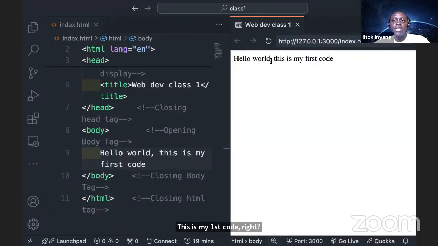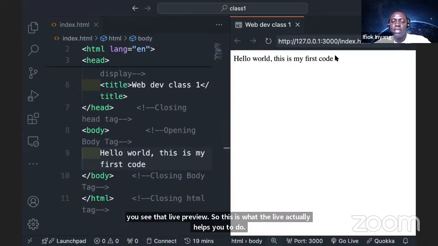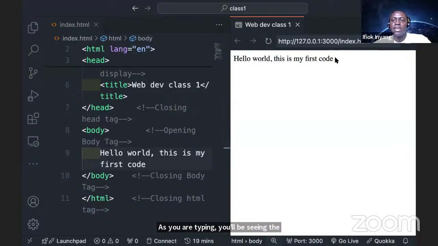So you see that live preview. This is what the live preview actually helps you to do. As you are typing, you'll be seeing the output live. All right. So let me close this.